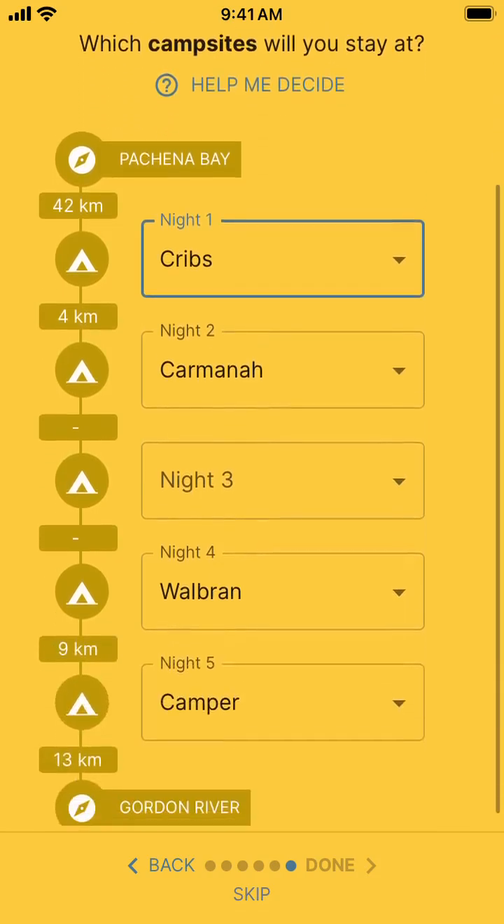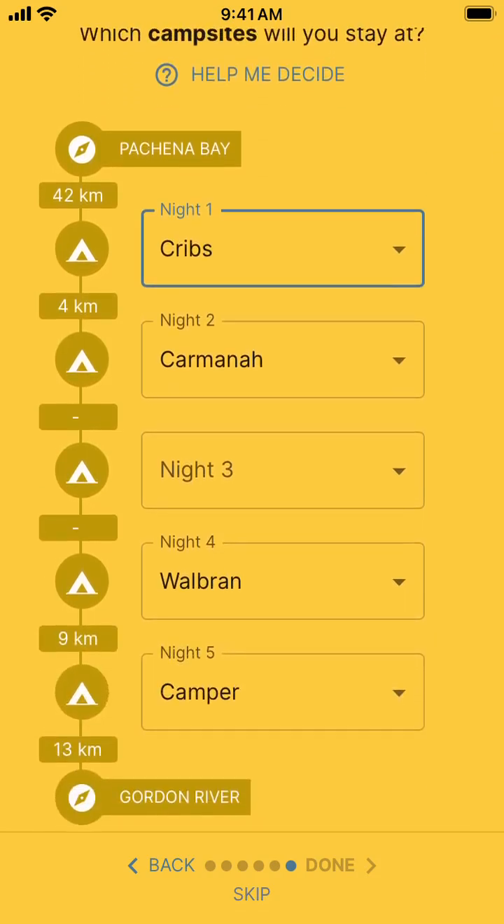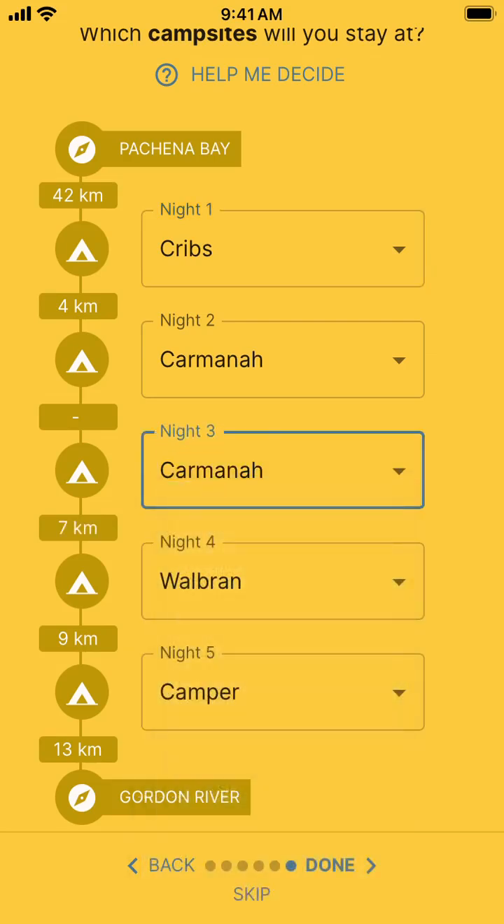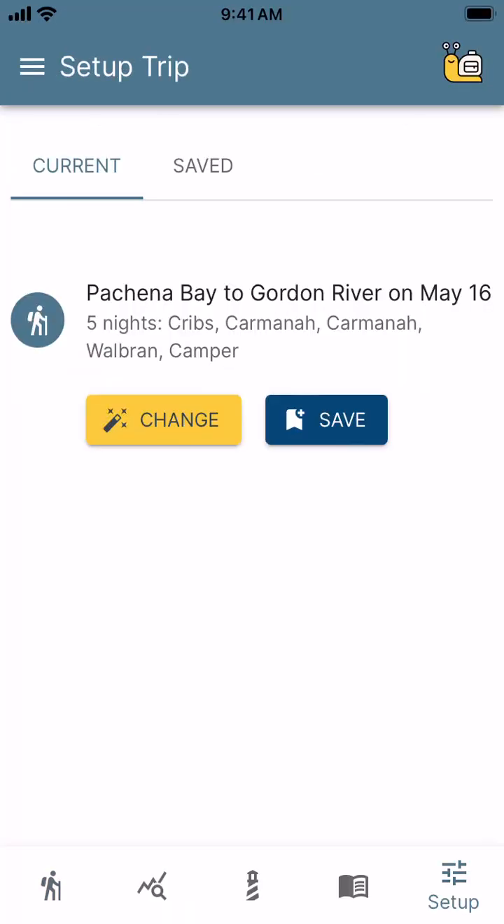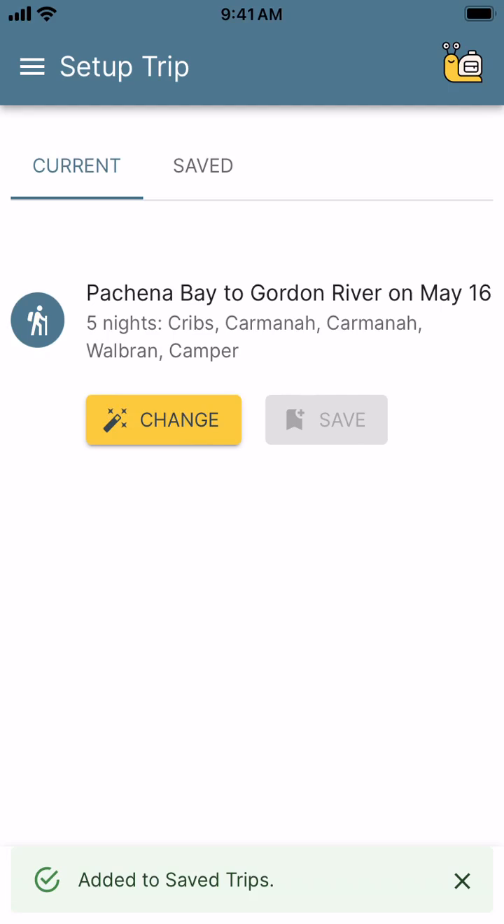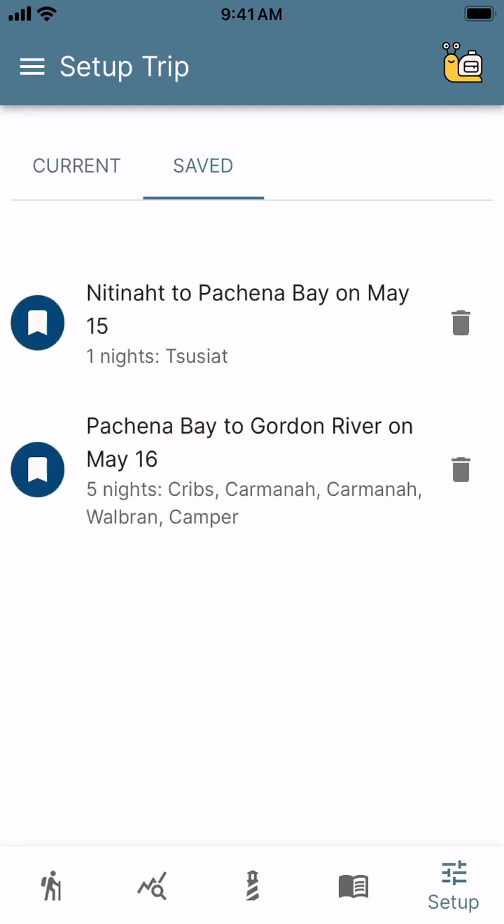Okay, so this is what my southbound portion looks like. In actual fact, I'm not starting from Pachino, I'm starting from Suziat, but it's the correct day. And then my next camp is going to be Cribs, and so forth as I get through the nights. I'm going to do 2 nights at Kamana. Why not? Okay, so if I go back to settings here, I have that southbound configured, and I'm going to save that trip as well. And now if I go to the save tab, you can see both my northbound and southbound trips.